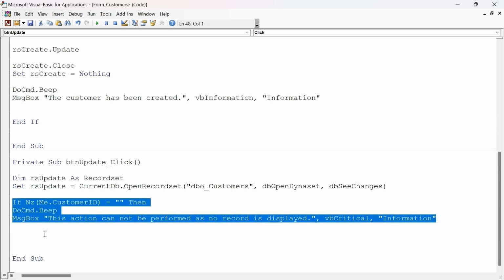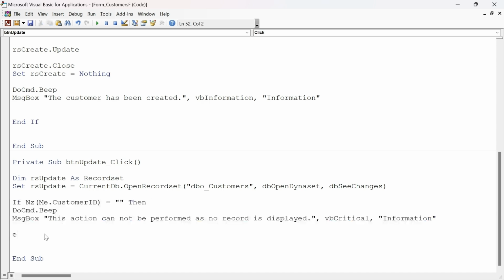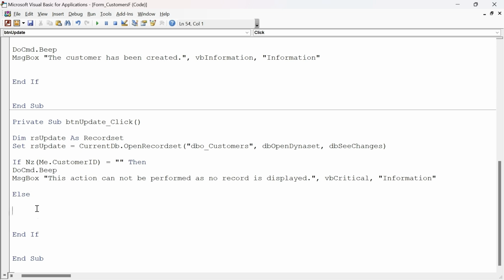Another important thing, whenever you open an if statement, you must ensure to close the if statement so you don't forget. So we'll say else and end if. All right. Now in here, we will start writing a code which will actually help us to update the record.